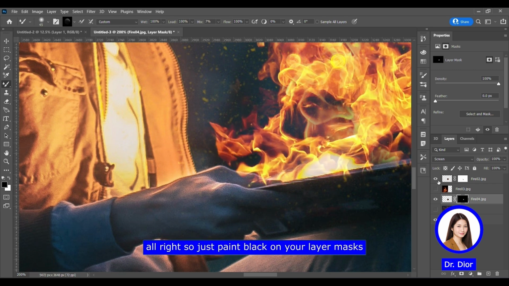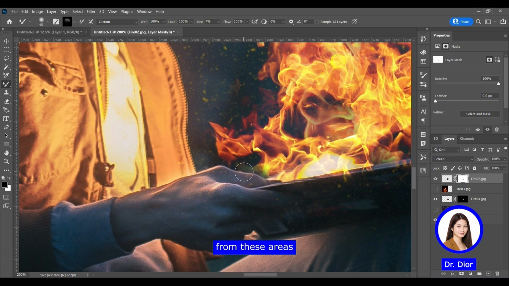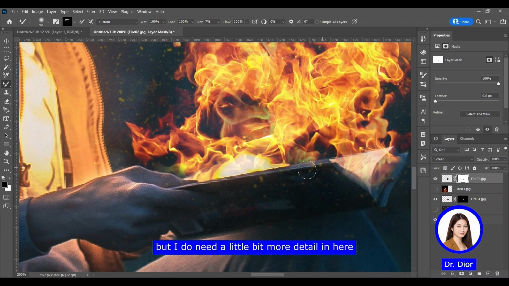Alright, so just paint black on your layer mask exactly where you want the fire to be hidden. There we go. So you can see we're just painting it away from these areas. Now this looks pretty good to start with, but I do need a little bit more detail in here. I actually just need a little bit more light.